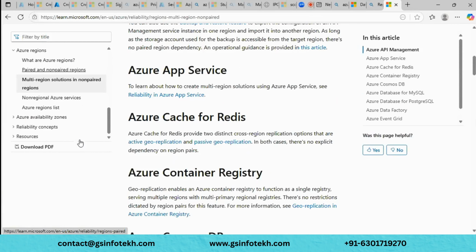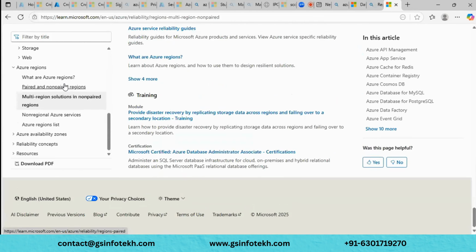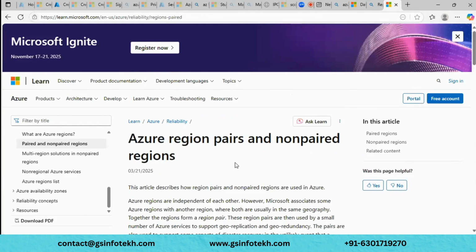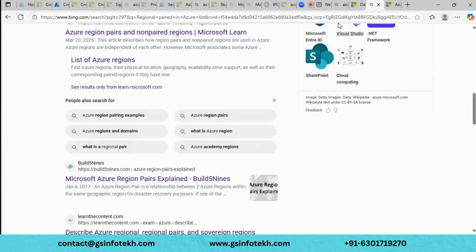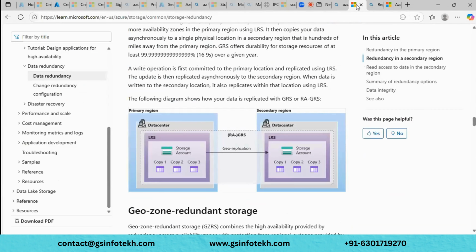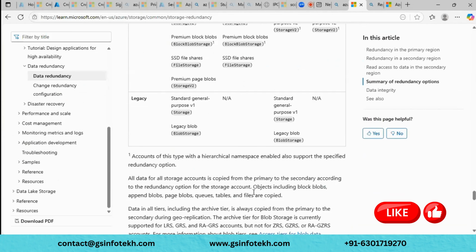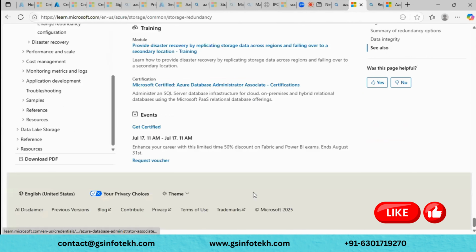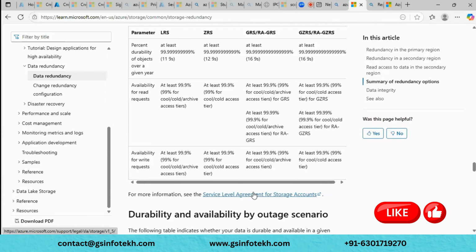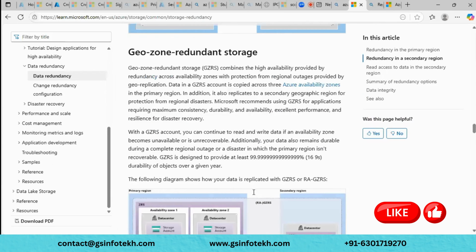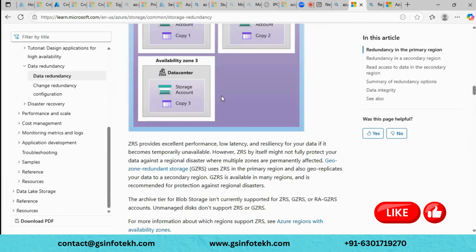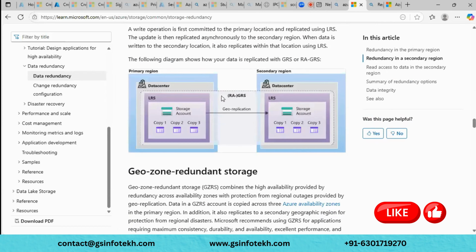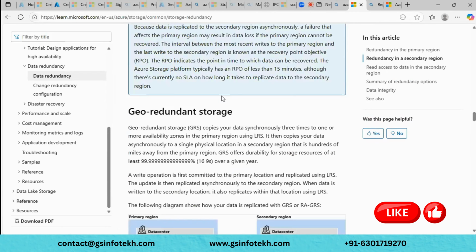We have a list of regional pairs. We have Azure paired regions. We have the list of how many regions are paired. I will show you that in some time. And here, what it will do is create three copies in the secondary region and three copies in the primary region in geo redundant storage.